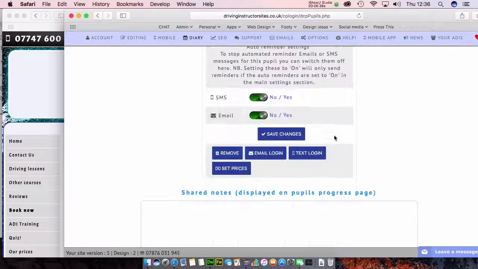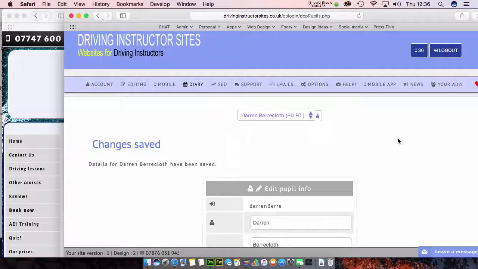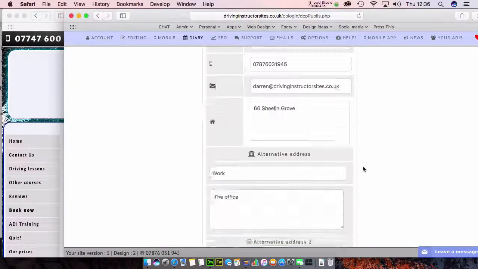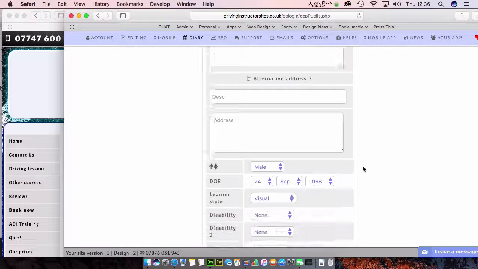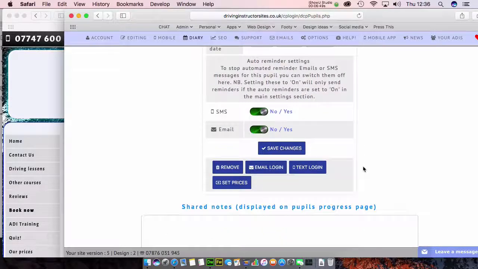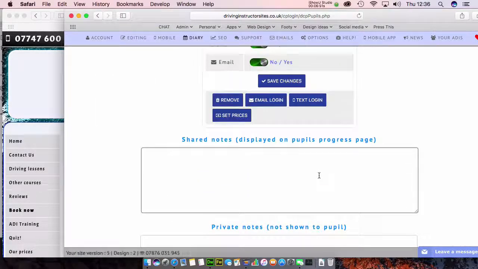Okay, so once you've made those changes, you then just need to save it, and you'll see that information has been put in there. And then these options at the bottom, you've got email login or text login, which obviously do what it says there. You click the email login, and it will just email them their login information.